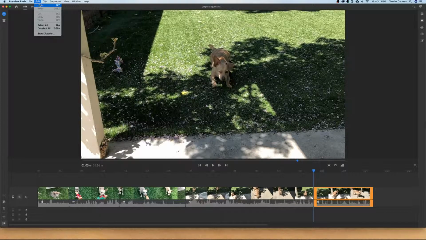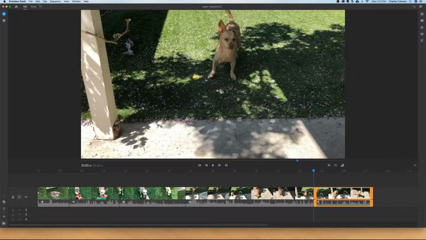So you can go up here to the menu, you can say undo, or you can use the shortcut for the computer that you're on, whether you're on Mac or PC. So I can keep undoing it until I'm back to where I was.